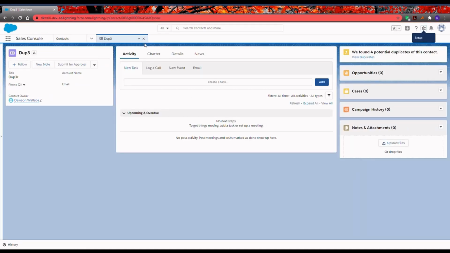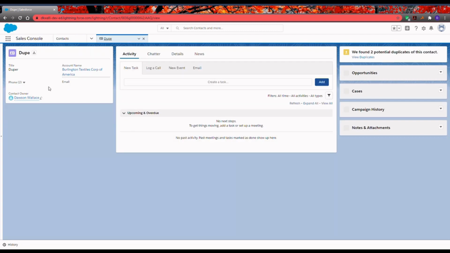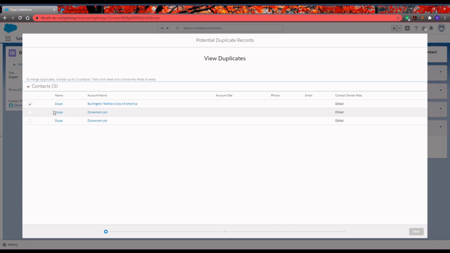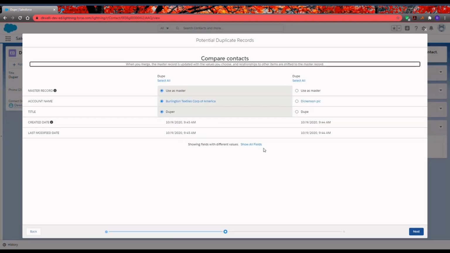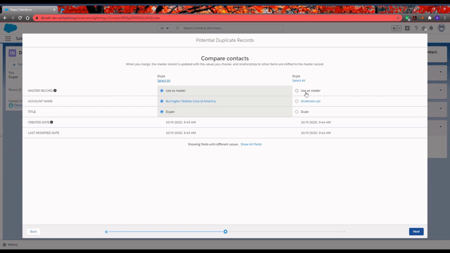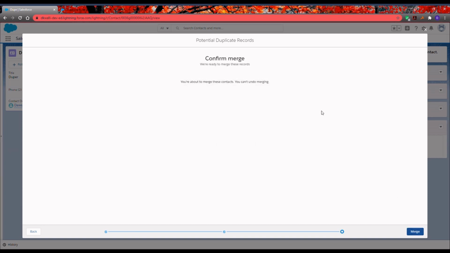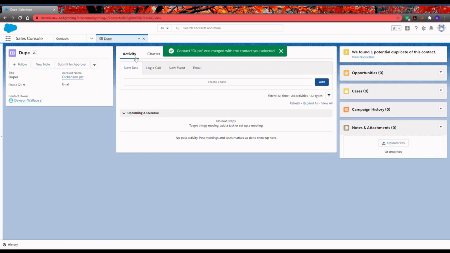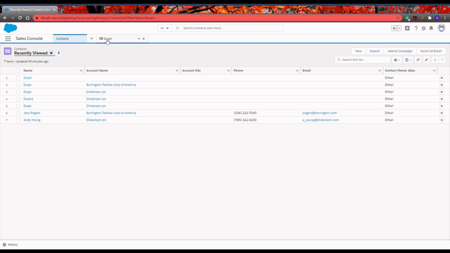Now if we go back to dupe, it says we have two potential duplicates. And it'll bring up a list, if you just click there, of the potential duplicates. So I'll match these two, say they're duplicates, go to next. This brings up a page in which you select which values for each field you want to choose when you merge. The one you don't choose will be deleted, the one you choose will be kept. So I'll pick this one, and go to next. It gives you a warning that you can't undo once you merge, but I want to merge, so I'll keep going. And this merged the records. So if you go back, there's one less dupe here because we merged them together.